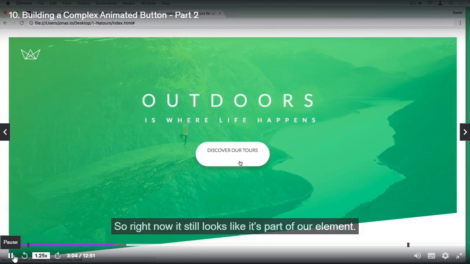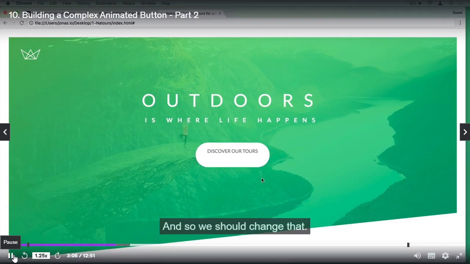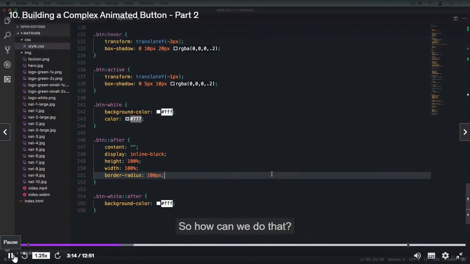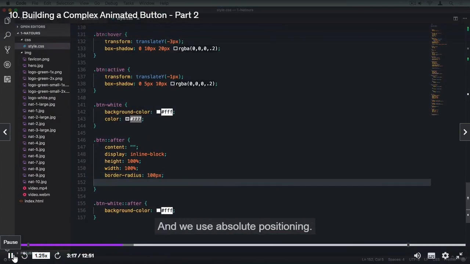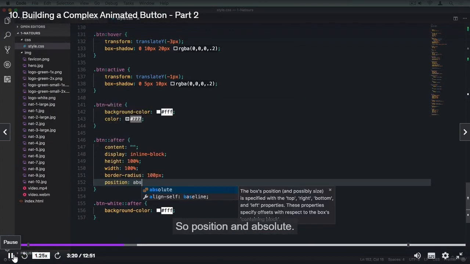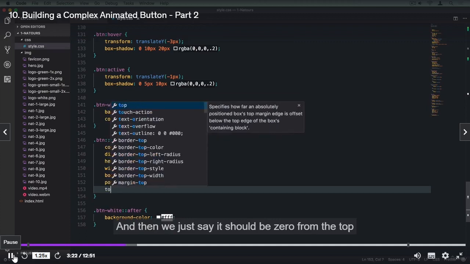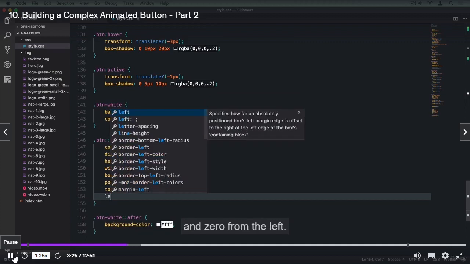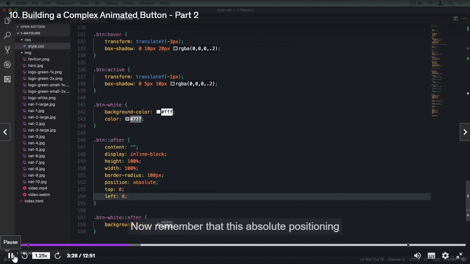So right now it still looks like it's part of our element, and so we should change that. So what we want to do, remember, is to put it behind our actual button. So how can we do that? We use absolute positioning. So position absolute, and then we just say it would be 0 from the top and 0 from the left. Now remember that this absolute positioning needs to have a reference.